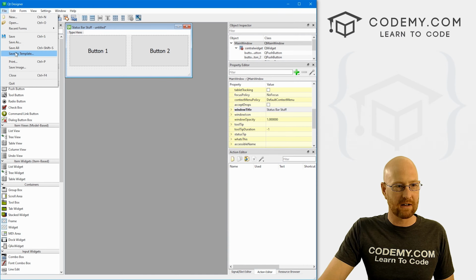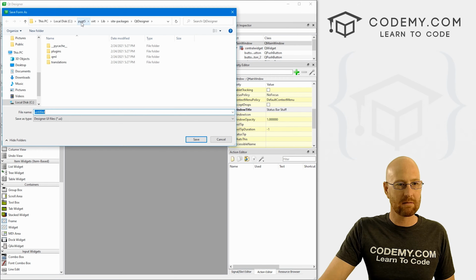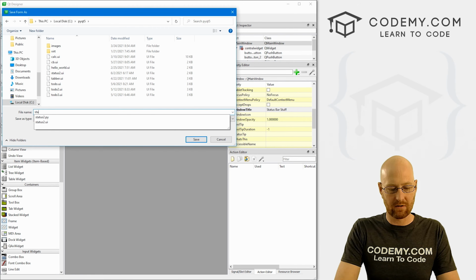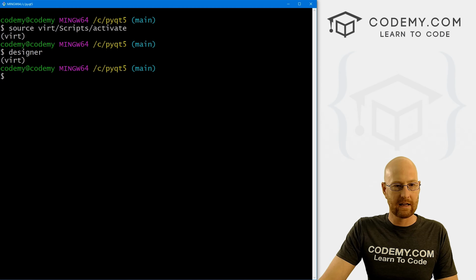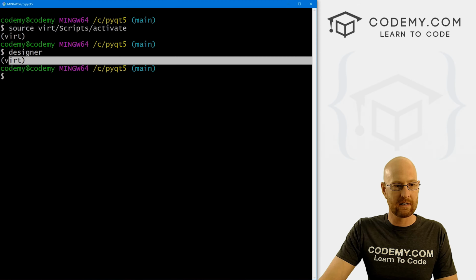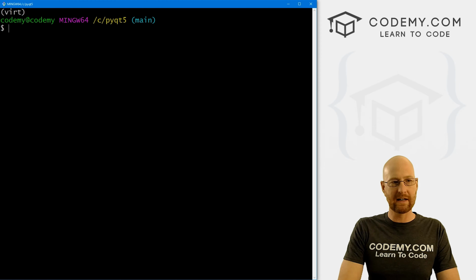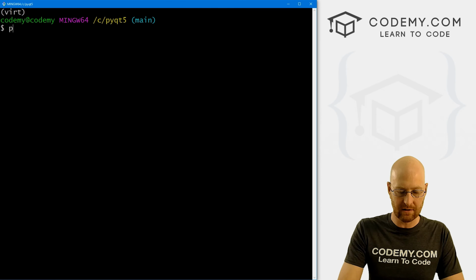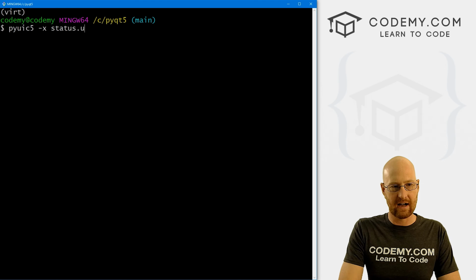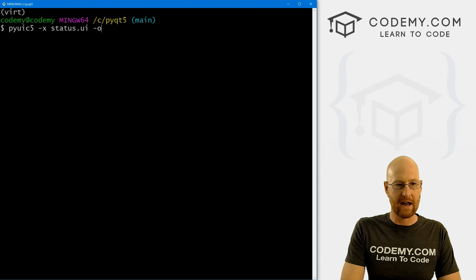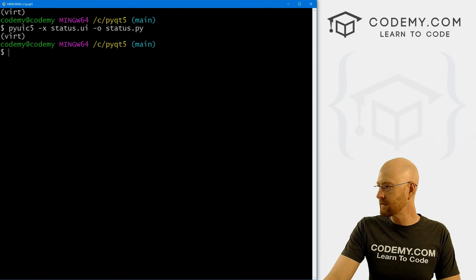So let's come over here. Let's go File, Save As, and I want to save this in my PyQt5 directory. Let's just call this status.ui. So let's head back over to our terminal here. And again, I'm in my PyQt5 directory, got the virtual environment turned on. So now we need to convert that file into a Python file. So let's go pyuic5 -x status.ui -o status.py, and we've done this lots of times. Okay, so we're good to go there.